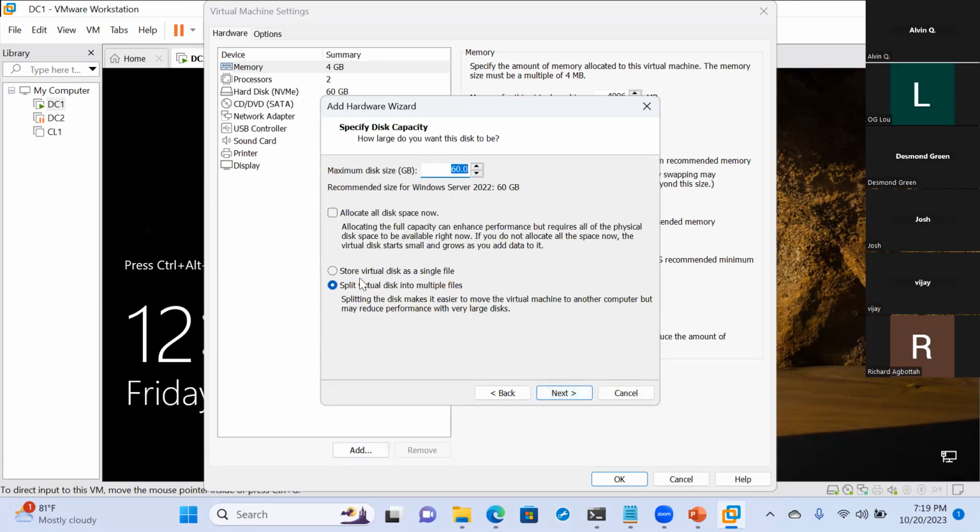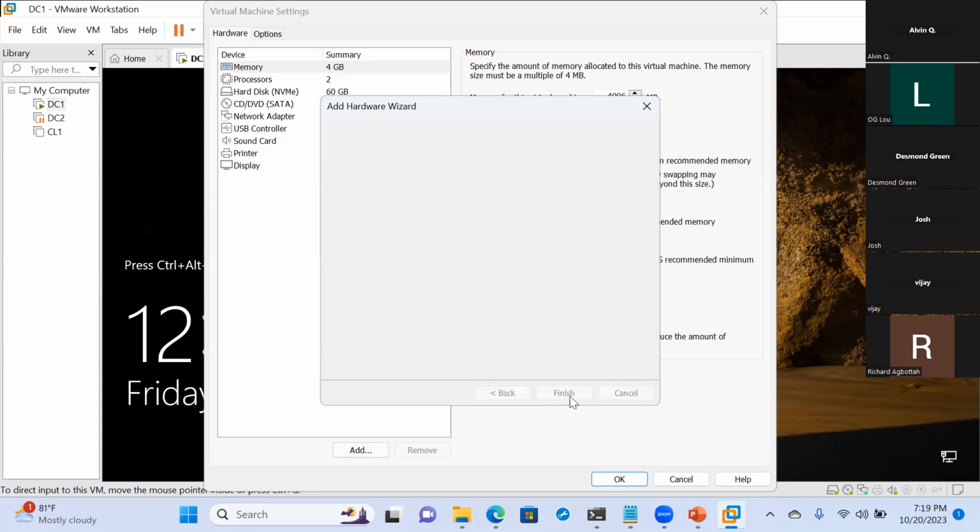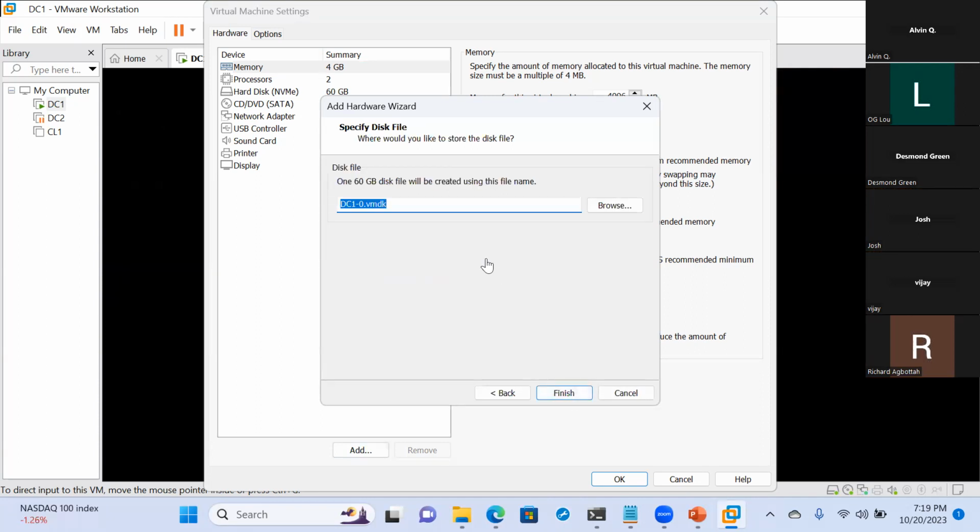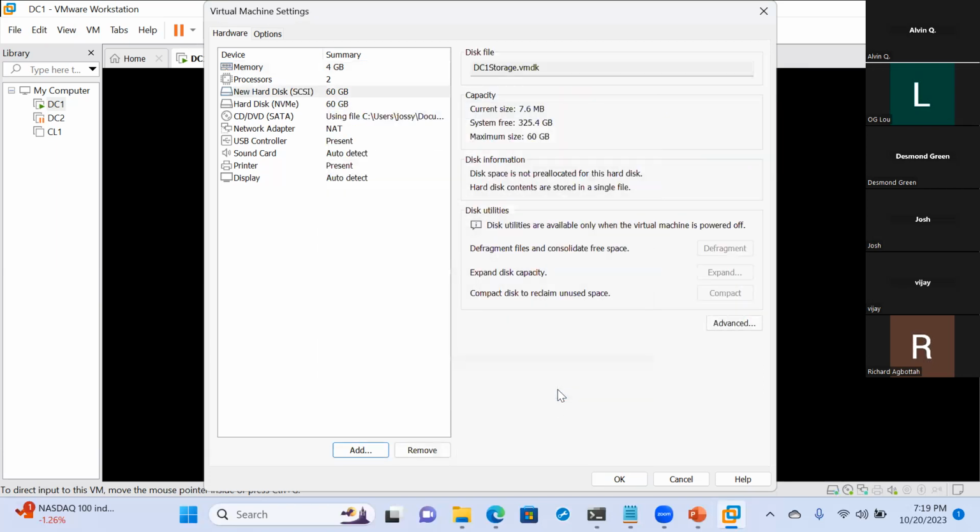So again, 60 gig, that's okay. Don't worry. Now we know it's not going to use all that, but then we are going to store it as a single file. And we're not going to allocate the entire disk space now. So we'll create a small size. And as and when we use it, it will increase the size. So from here, I'll click next. And then I'll call this DC1 storage. That's how I want to call it. And then I'll click finish. So once this is done, I'll click OK. So you can see that now I have two hard drives. So I just click OK.